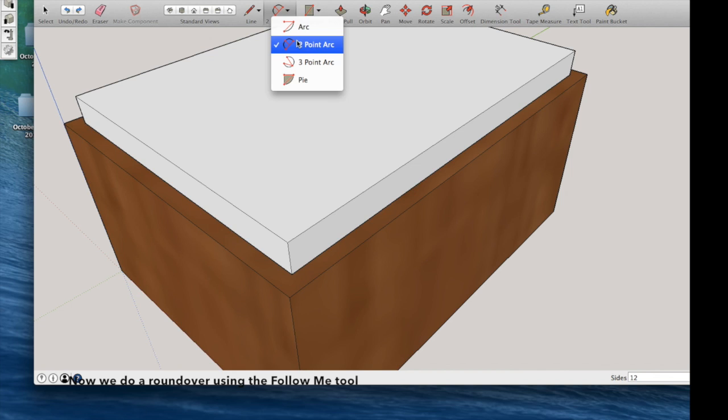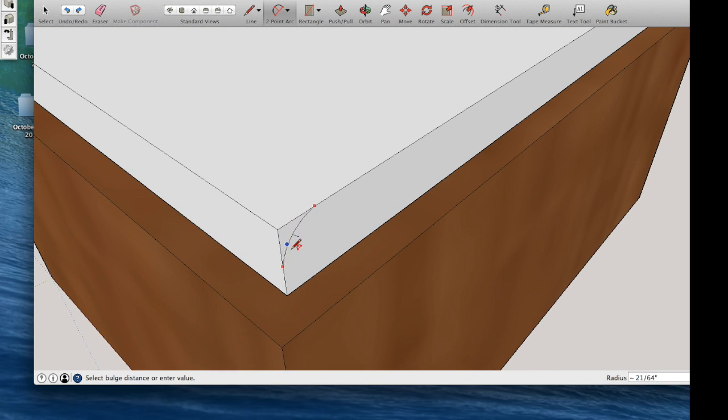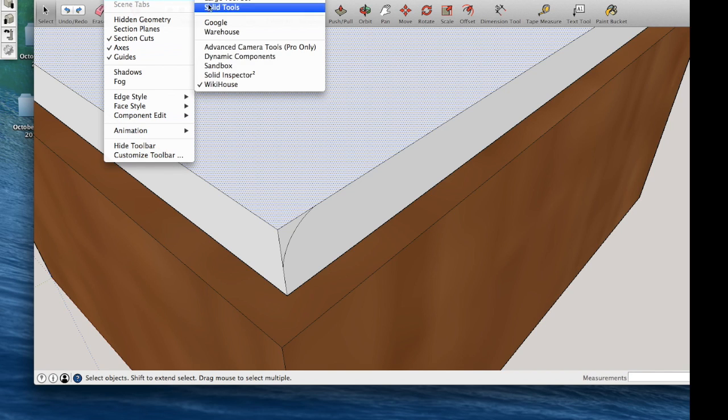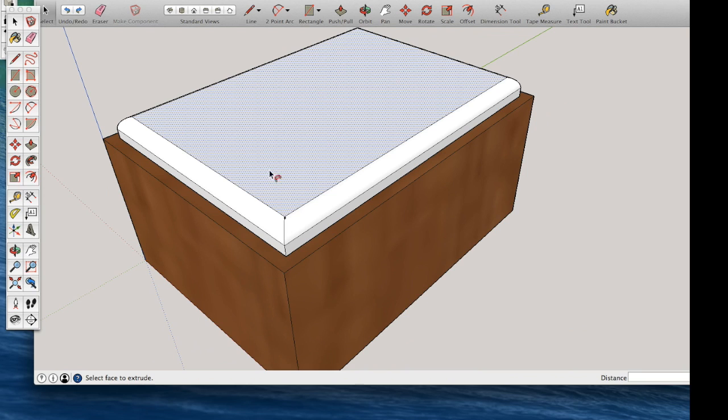I select the 2-point arc and I draw an arc on 1 corner of the cover. Now I'm going to use the Follow Me tool. I select the whole top surface and then I get the Follow Me tool, and the Follow Me tool will run that round over all the way around the cover.